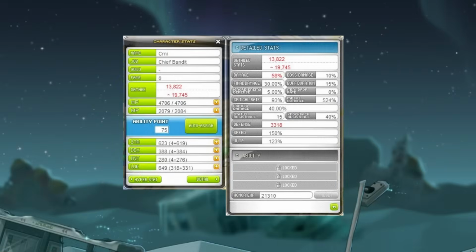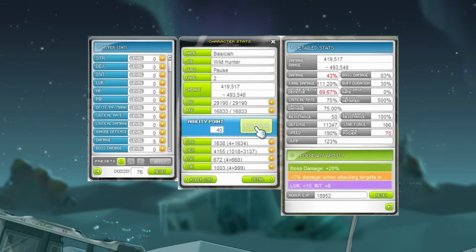Stats window also changed slightly, now having a button to show detailed stats beyond just your class stats, health and mana, and damage range. There's now also hyperstats, which are various bonus stats you can choose freely, so long as you have enough points, that you get from simply leveling up more and more.